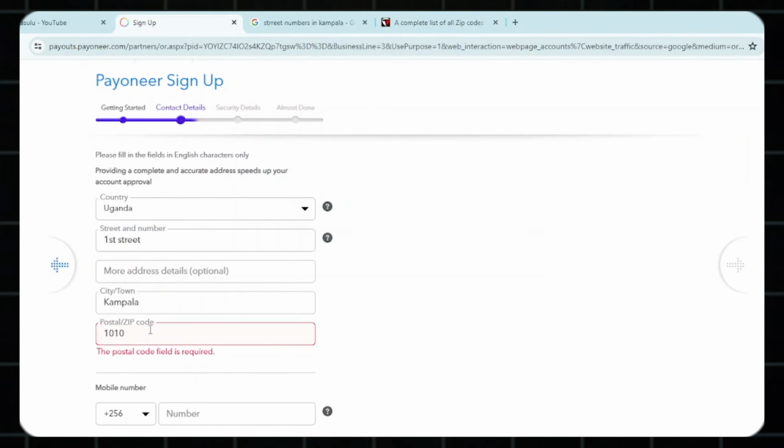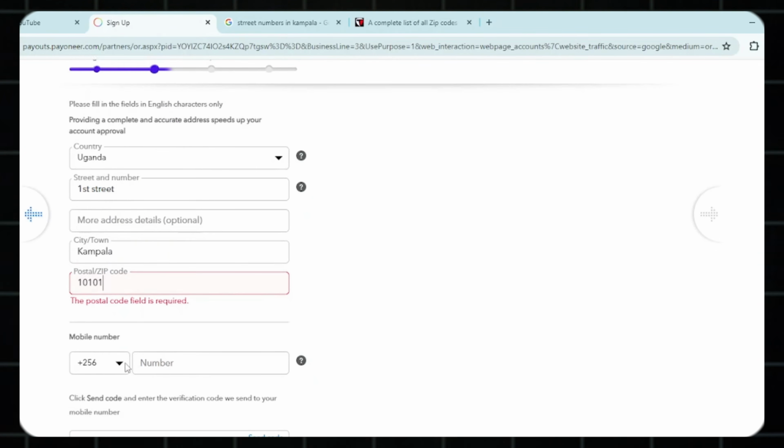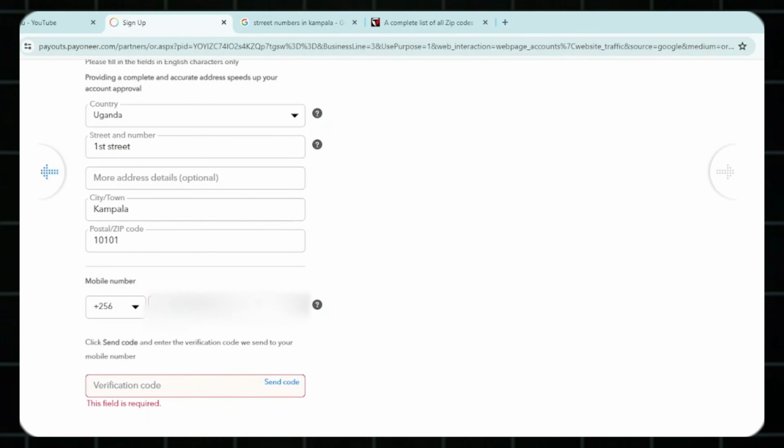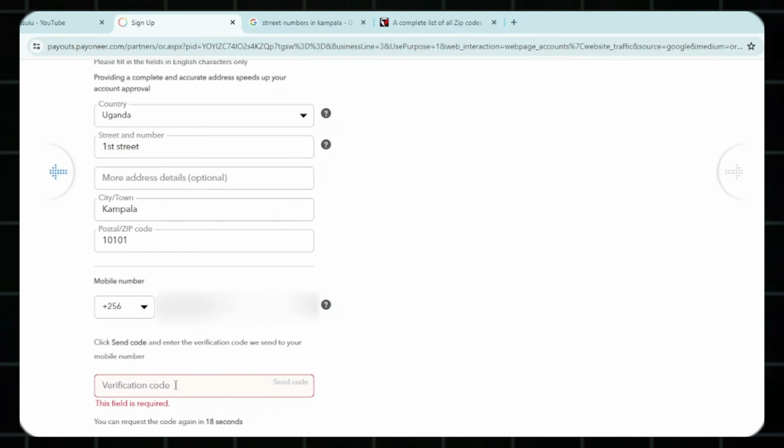There's also the section for the mobile number. You can enter your mobile number right there, and that is the one you are going to use to get the verification code. You click send the code and then enter that code right there. After entering that code, you can click on next and go to another page. So that's step number four.